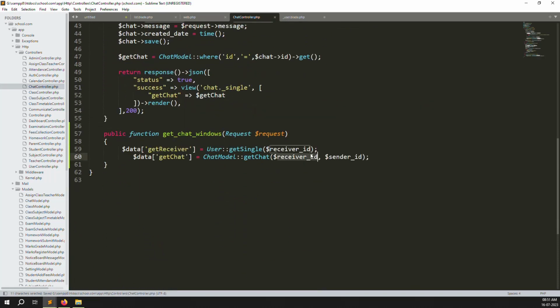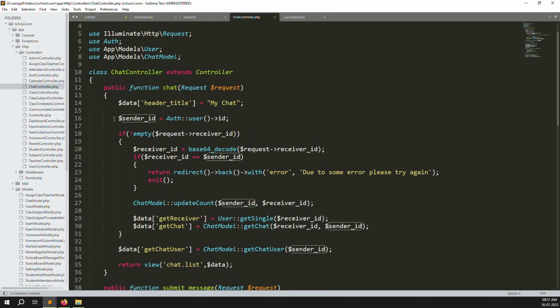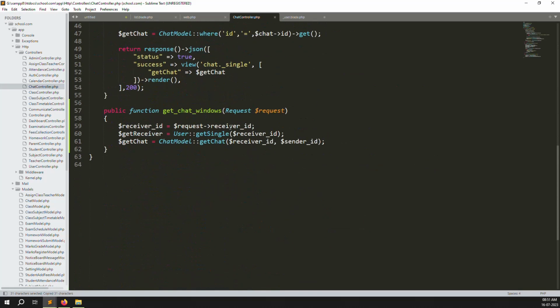First of all, we are getting the receiver ID, so we can do a dollar request receiver ID. Okay, it's good, no issue. Now we need to do another one. Here I can change it to get receiver, also remove the data and get chat. So receiver ID and sender ID we need to declare. So just go up, copy this code and put here. Sender ID is my ID, because whatever user logs in, this is the ID.